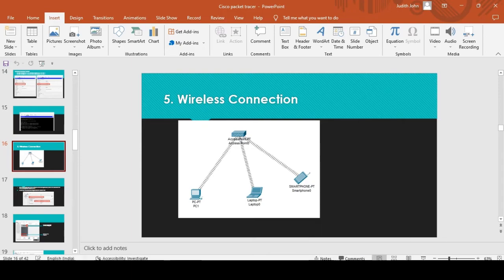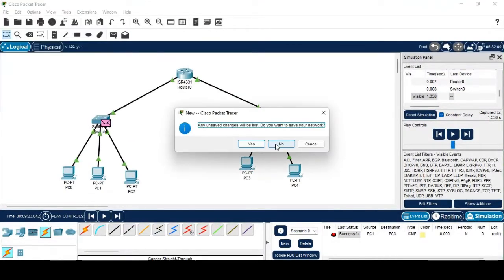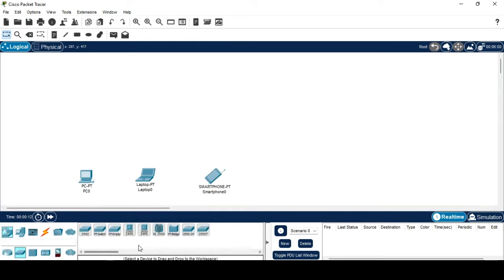Just go to the CPT. To do this experiment, I need an access point, that is Wi-Fi, and a PC, laptop, and smartphone. Just click file, new. If you want to save, you can save. I'm going to use a PC, laptop, and then smartphone. After that, I need an access point, APPT, which is nothing but the access point.